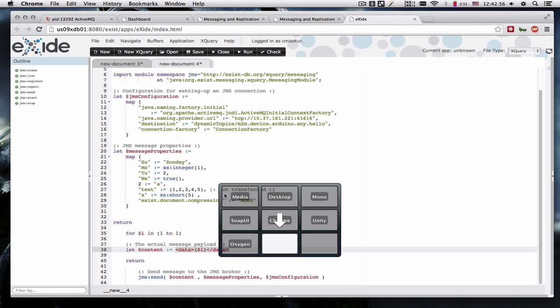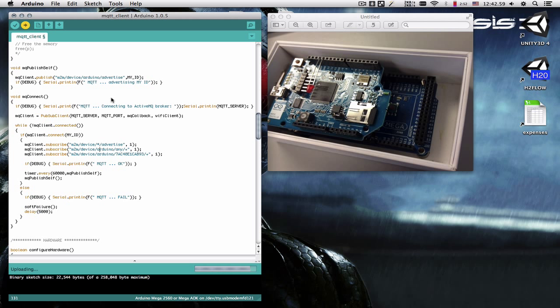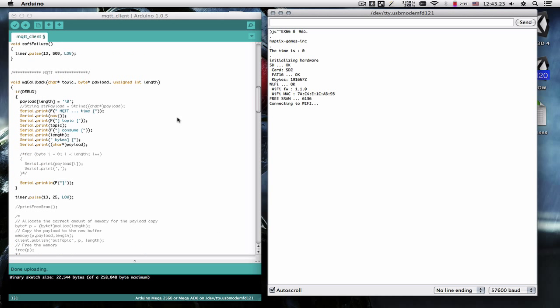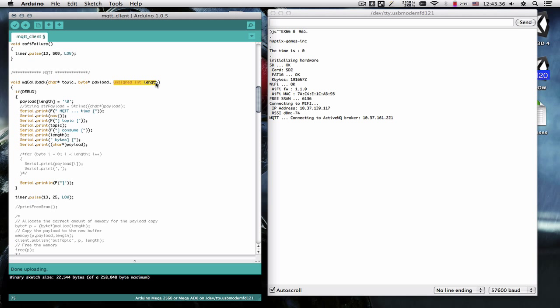this content. So let's start up our Arduino. And we have to wait for it to connect to the Wi-Fi and connect to the message queue broker. And here, let me show you the callback for a consumed message is going to give us the topic, the payload, and the length of the payload. So it doesn't look like we have access to the message properties, which is okay.